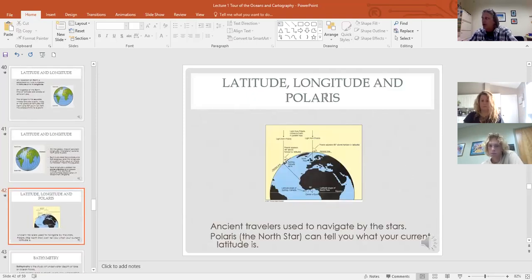Polaris is the North Star. The North Star is located above the North Pole, so it is a fixed point in space. It's not the brightest star, but it's a fixed point over the North Pole, and it's used to find latitude. You can use it for navigation because it's a fixed point.